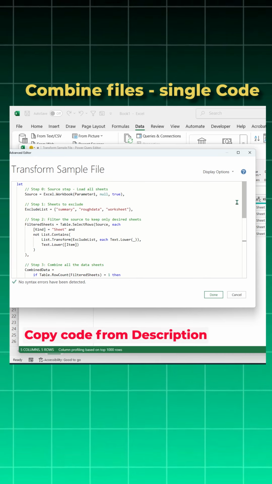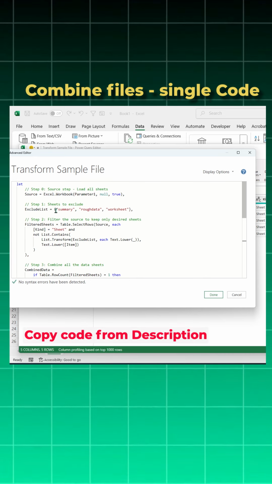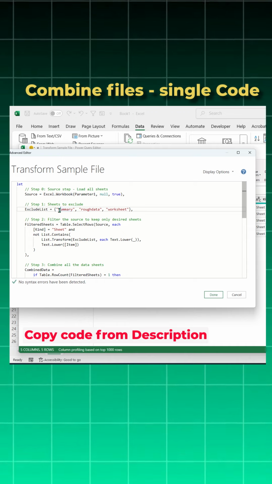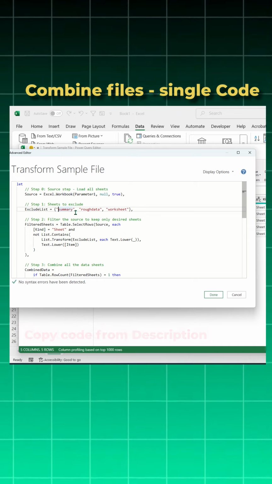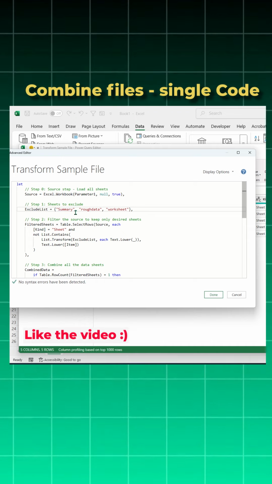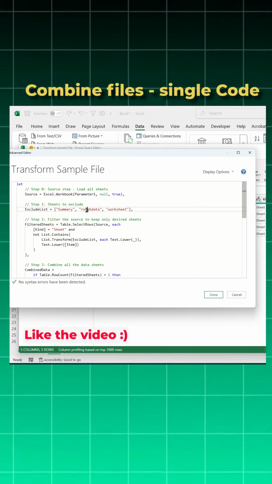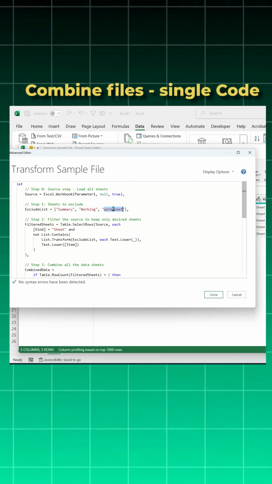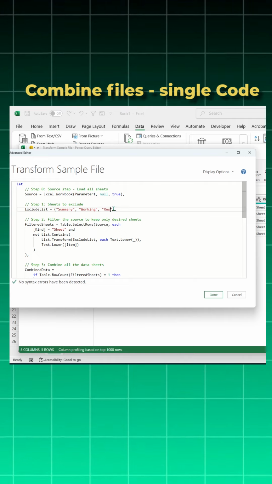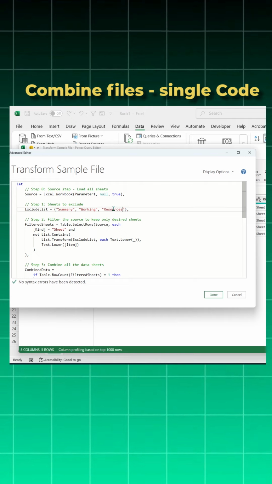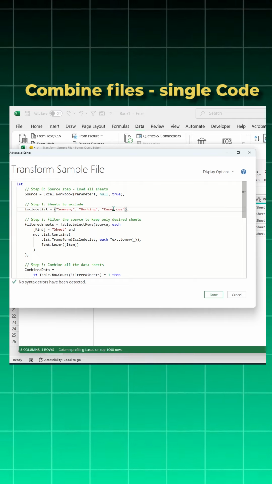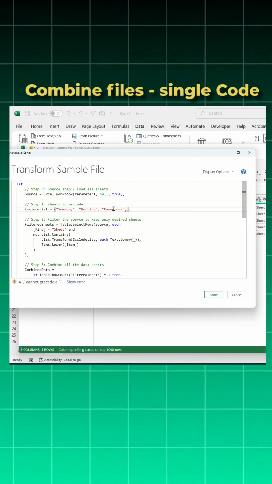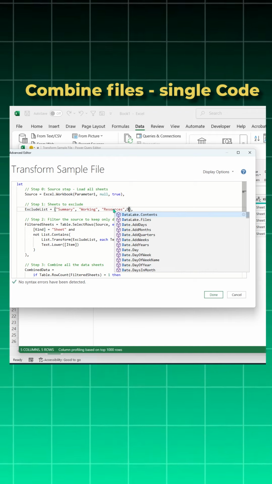In this, you will change only two things. One is the excluded list. If you remember, I had a summary sheet which I don't want, and summary's S was capital, so I'll just make it capital S Summary. And then I had a working sheet, I can write Working. And then I had in another Q2 Resources, and you can just keep extending it. Suppose in your file you have other sheets like data, you can write Data in inverted commas like this.